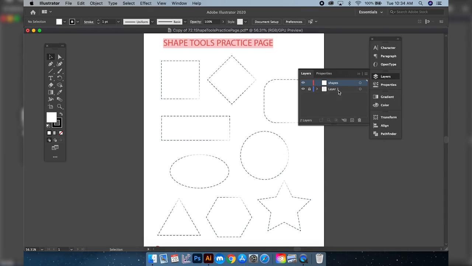So now I have two layers. I have the bottom layer, which is locked, which is our original Shape Tools practice page, and I have this top layer that we're going to be actually working on by taking the shape tools and placing them over these objects. So that's a layer you want to have selected. So I'm going to close that right there. And now we're going to go back to our shape tools.